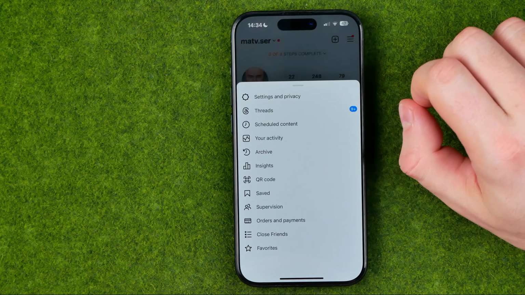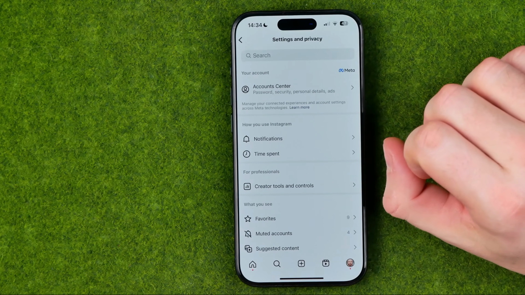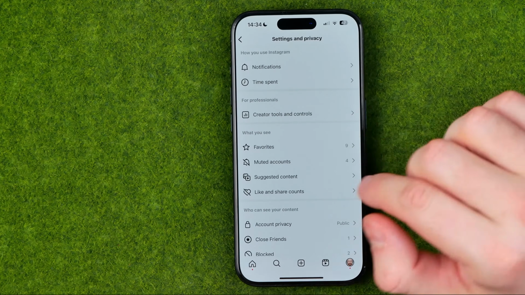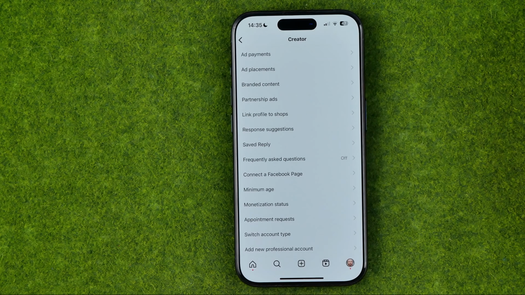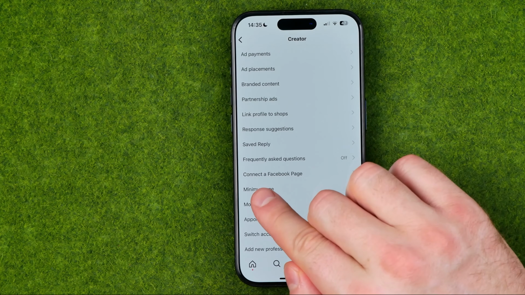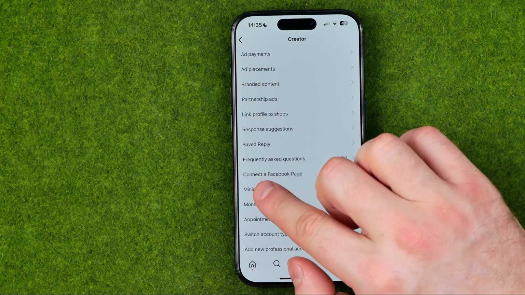If you've got the professional dashboard too, tap right here on the three lines, select settings and privacy, then enter creator tools and controls, and that's where you can easily find minimum age.